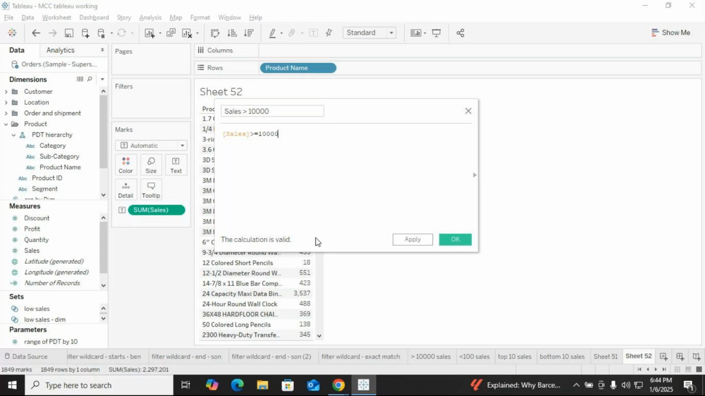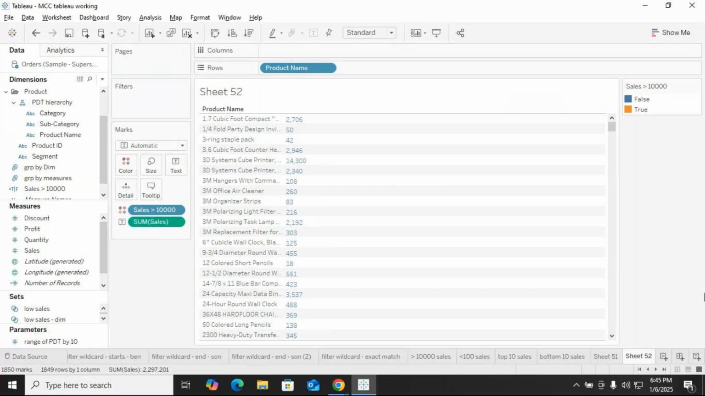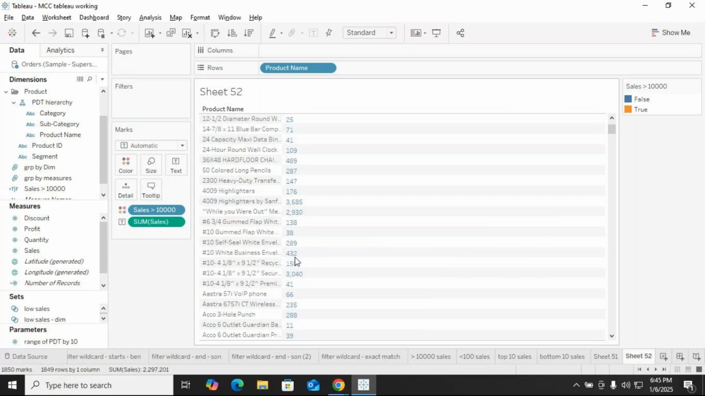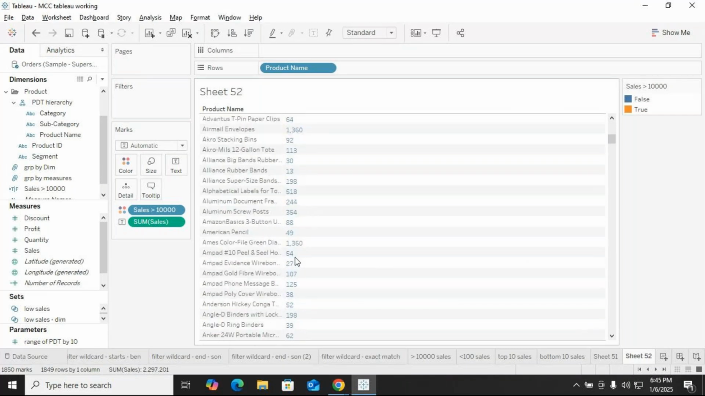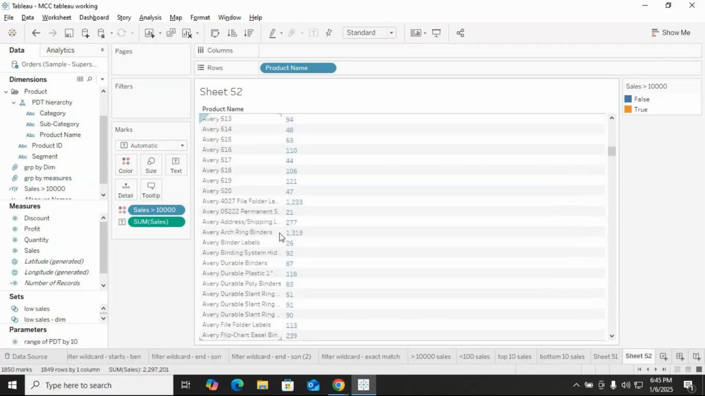Okay. Now it says the calculation is valid. I'll click on apply, or you can click on OK. Now you can see there is an equals to option, which means it is a calculated formula, and you have T and F meaning true or false. Now I take this and drop it into colors. Can you see here? So you have this colors option.